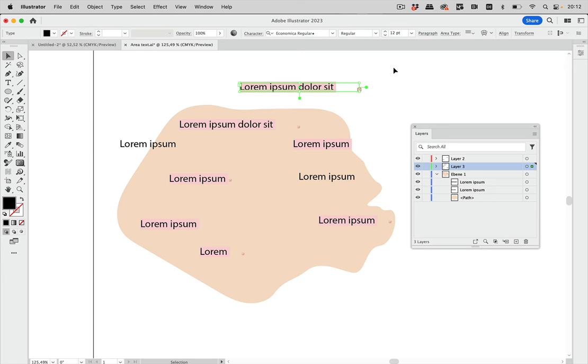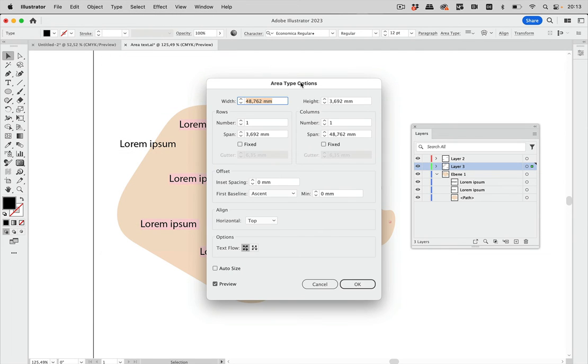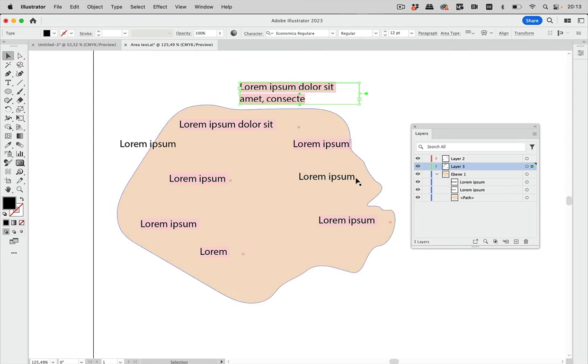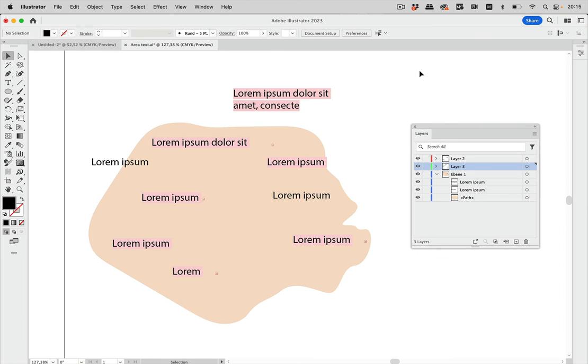So what we would need to do first is make this text visible. And what we could do is select them all and then make them visible. And you do that by going to type and then area type options and then turn on the auto size. And you see that this makes them visible. But as you can also see, it has turned them into a two-line text object, which you might not want. So you might want to have that in one line before turning it into a point text object. And there is a solution to that.